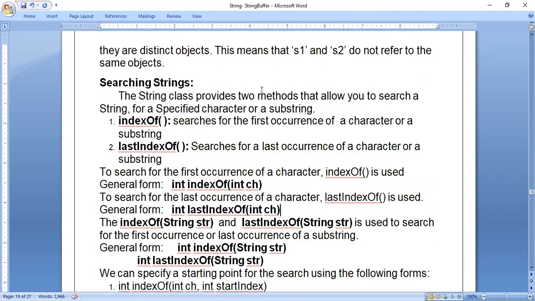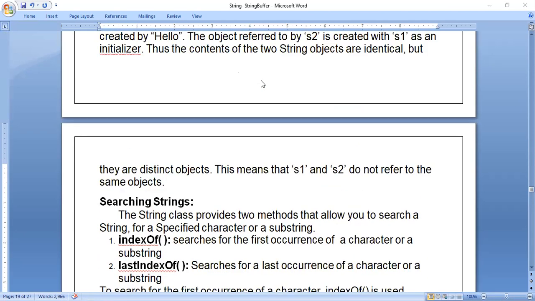If the strings are created using the new operator, then they will be stored in the non-constant pool.